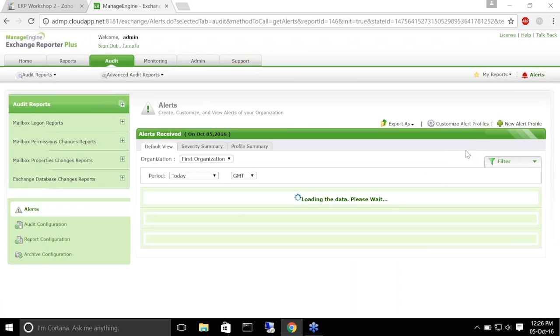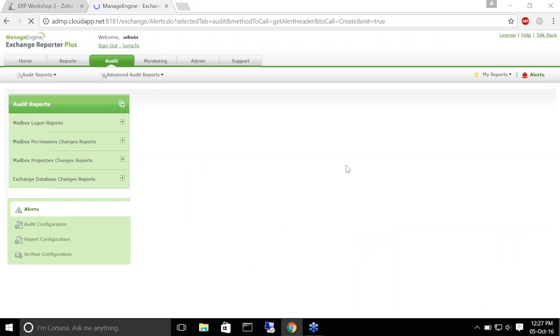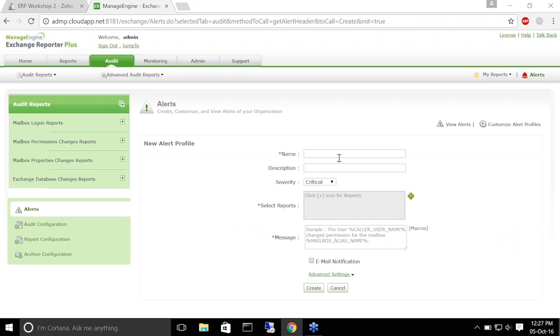So we're creating a new alert. On the top right corner, you can see the new alert profile button. Click on that button, and we can create a new alert for this. Let's call it database mount and dismount. I'll copy paste this as the description too.